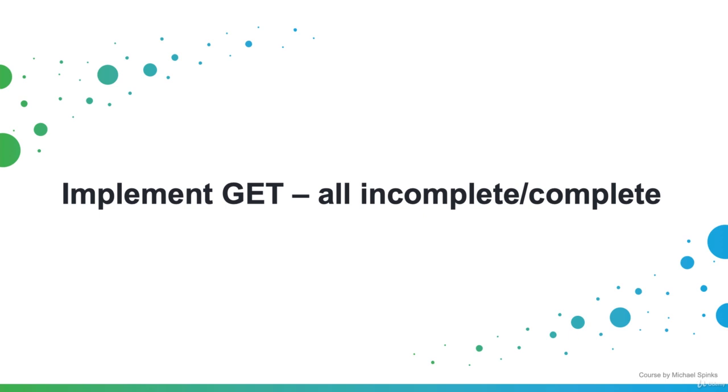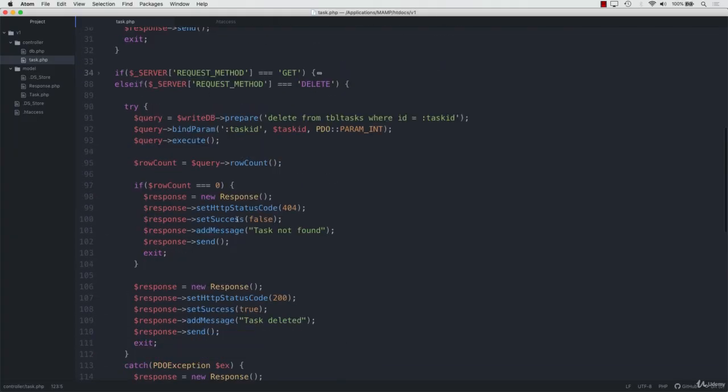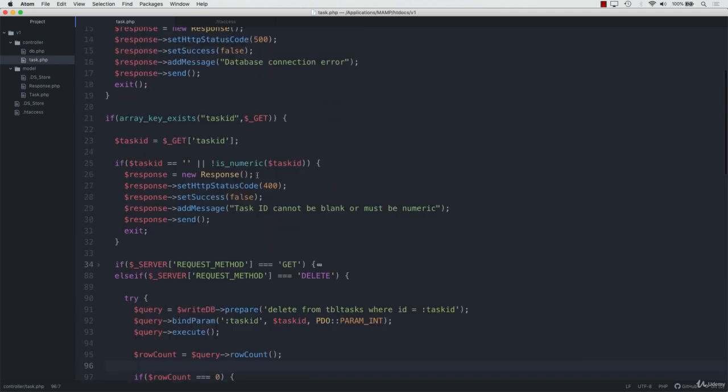In this video, we'll be implementing the get for all complete or incomplete. The functionality here should return all complete tasks or incomplete, depending on the value in the URL. So if we go to Atom, you can see here what we implemented in our last video. Scroll up. So this was getting a single task.